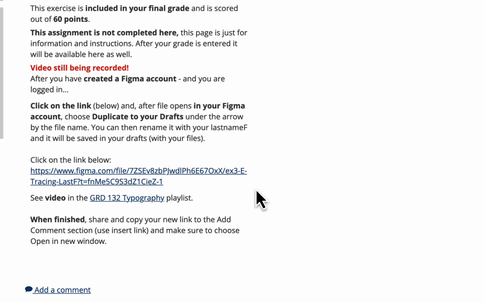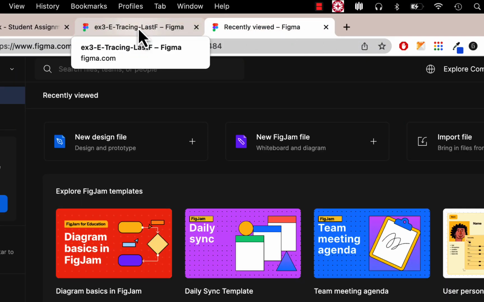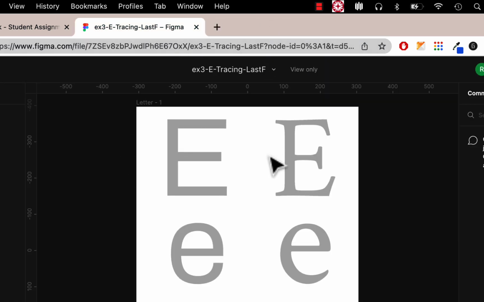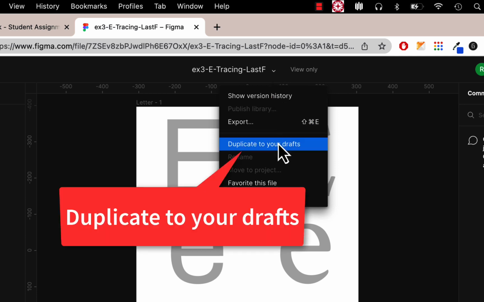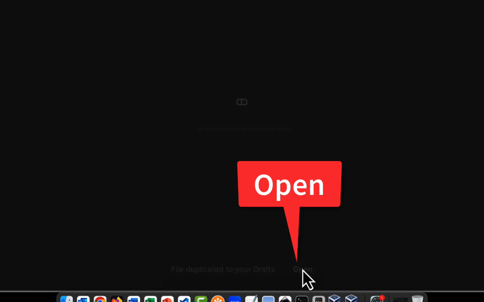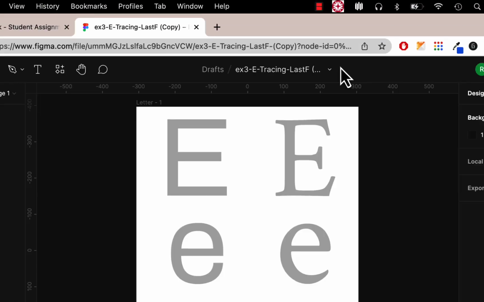I'm going to do this the same way you would do it, so I'm going to click on the shared link. And I had Figma open and I was logged in. Now when this shared link opens, you don't have to keep this tab open, so you could close that. This file will open, it'll say view only, and you'll duplicate to your drafts first and then open it. You'll reopen it and then rename it.